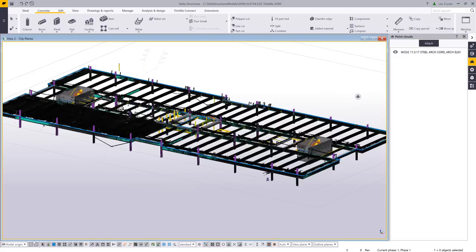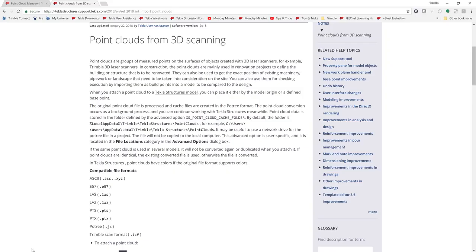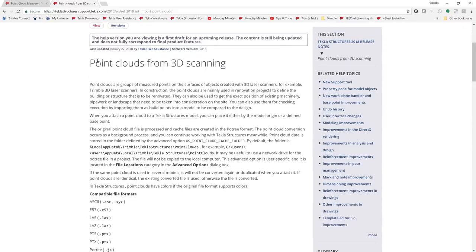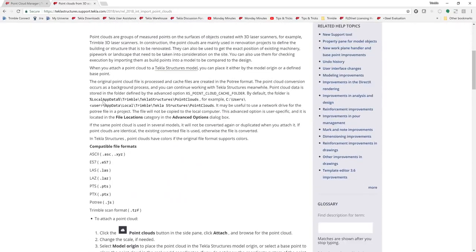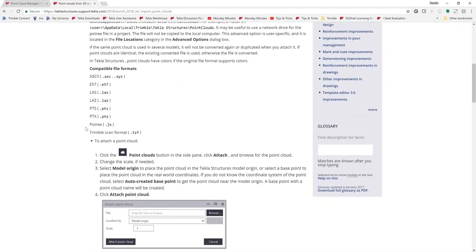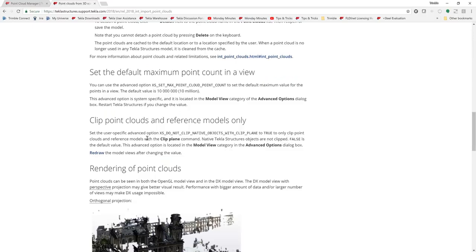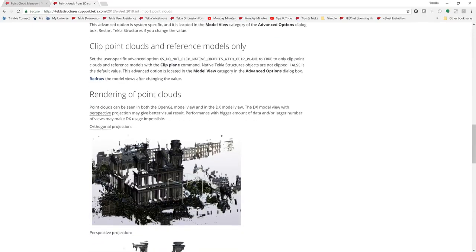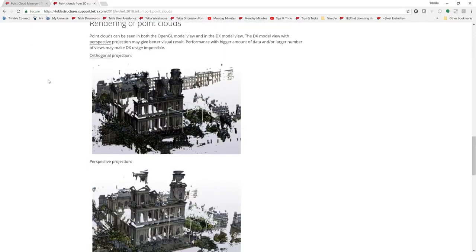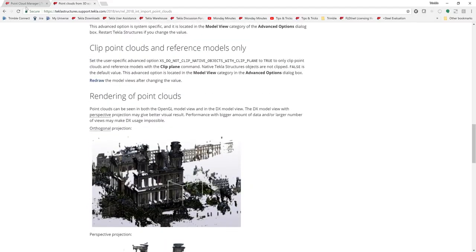A couple things that I'll show you real quickly as well: if you come here to our Tekla user assistance, we do have this documented, showing the file formats that are compatible, how to bring these in, how to set your maximum points in a view and use clip planes. There's an advanced option for how you want that to be handled, and then just some examples of what they look like.